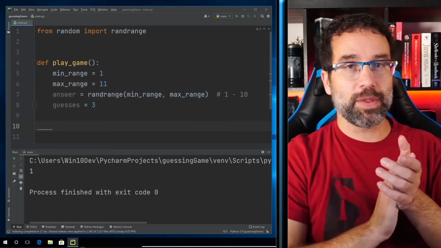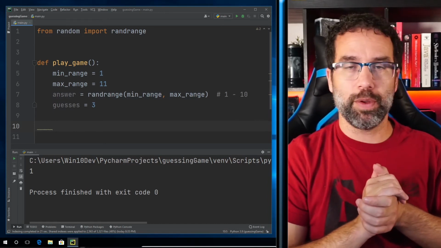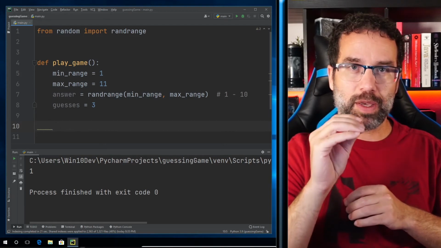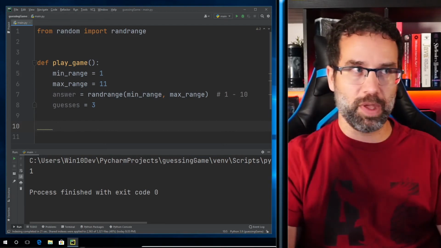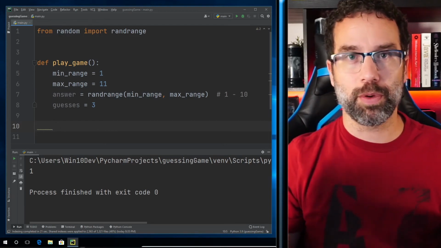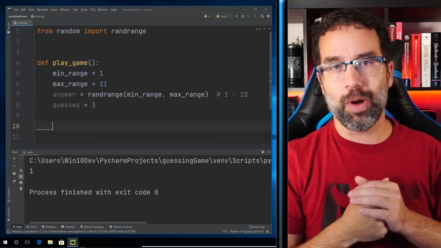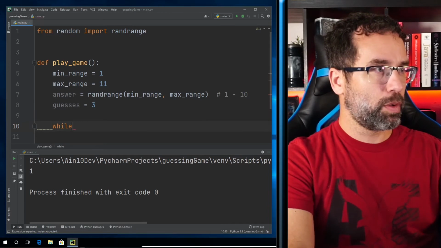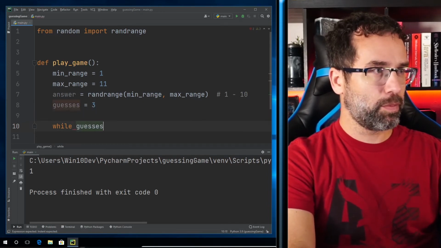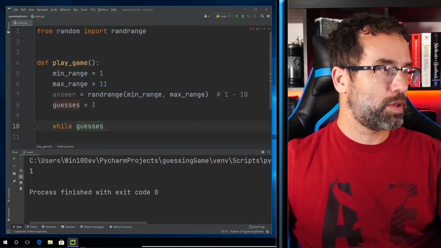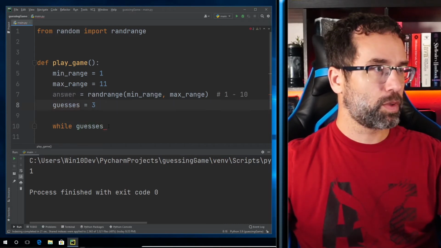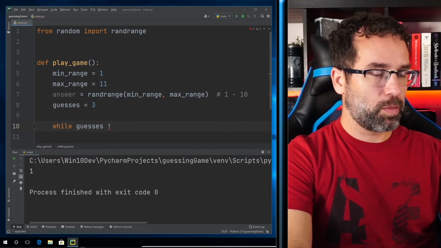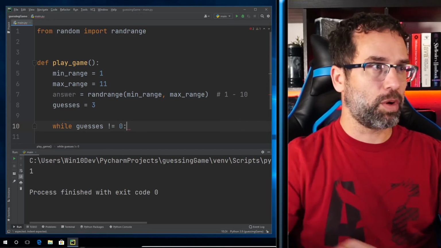All right, so now that we got that, we're going to do our while loop, in which we're going to do a while loop on how many guesses that they've already taken up. If it's the 3rd guess, then they don't have a 4th guess. Game's over. What we're going to do is a while loop of guesses. So while the number of guesses here, while the guesses is not 0.